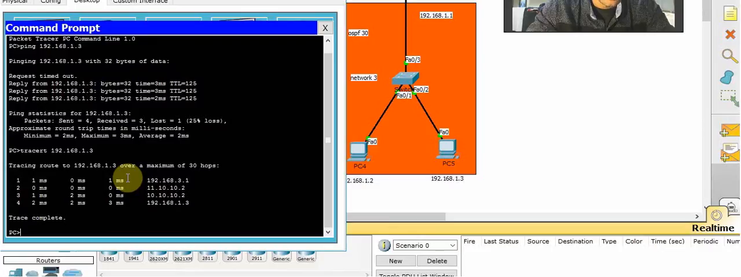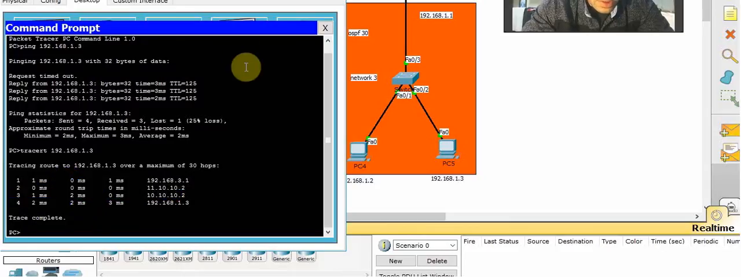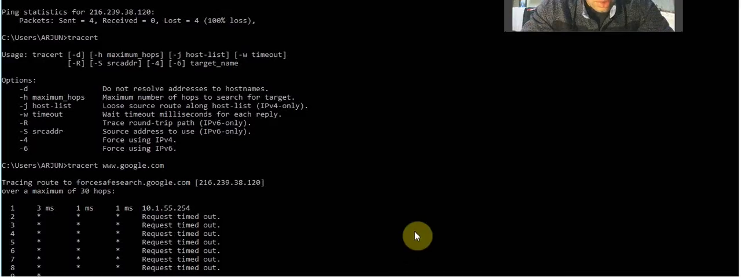This is about how tracert works. Over a maximum of 30 hops it sends, even though it may fail, but here everything has been successful, so the trace has been completed. Like this only tracert works. Now let's look at what we have got. Oh, come on, it is taking so much time. Let's move to another thing. Tracert. Okay, now we are going to look at nslookup.